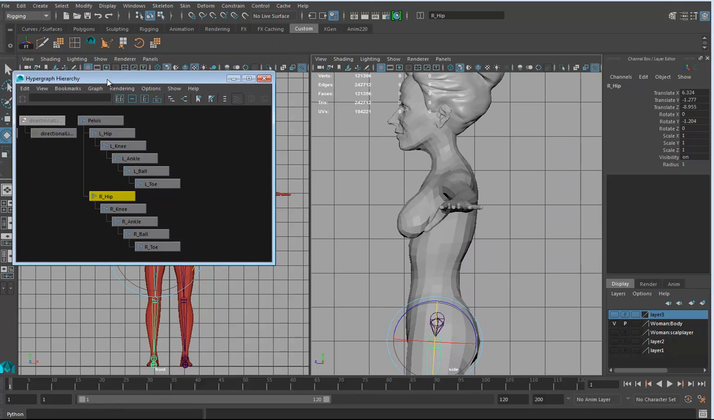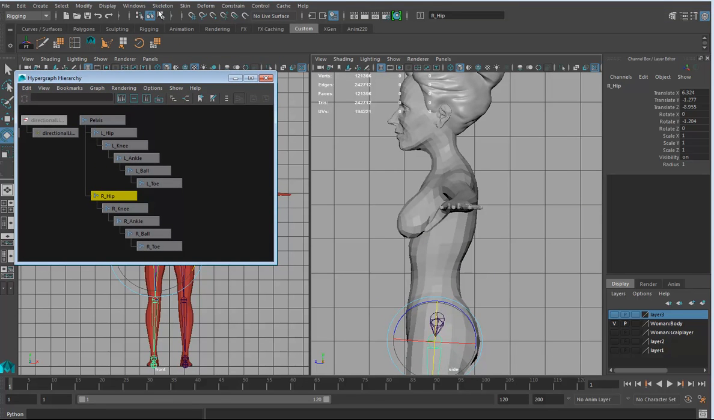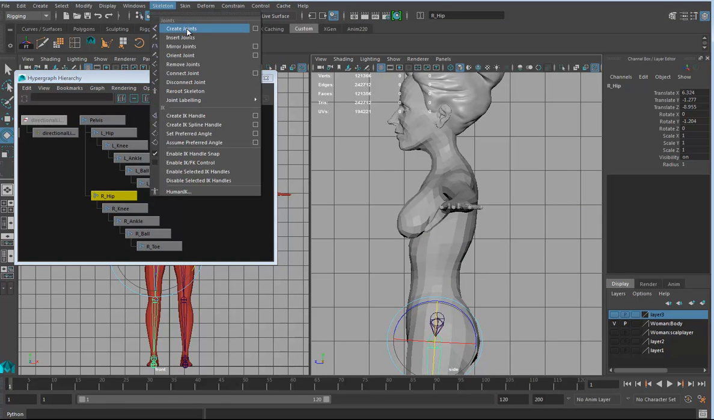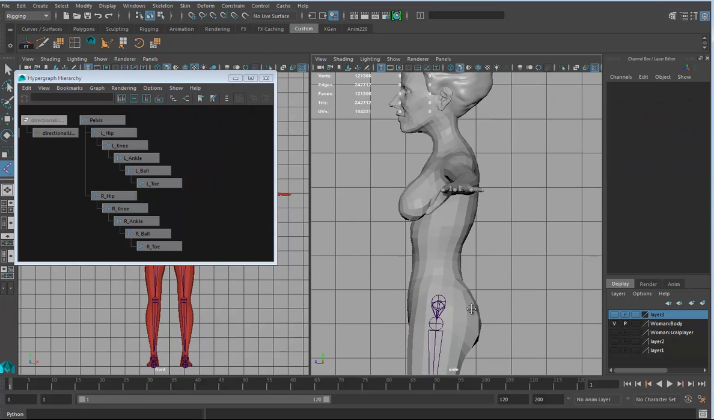I'm going to go into the spine, and we're going to get the joint tool again. 420 is coming up. Create your joints.